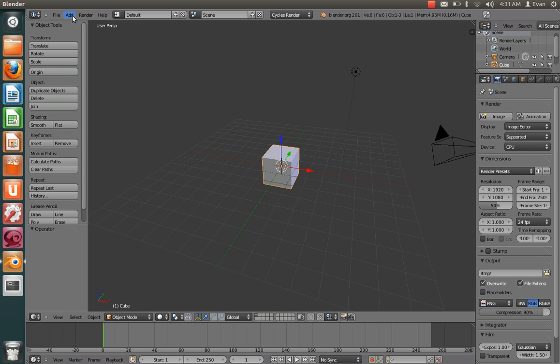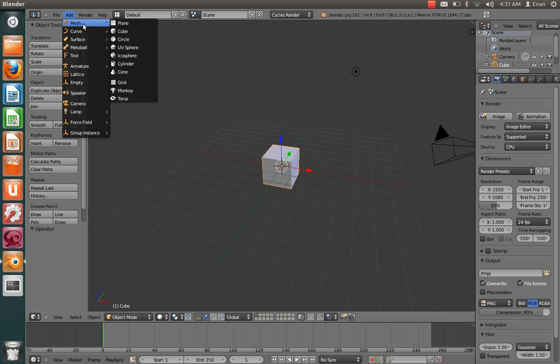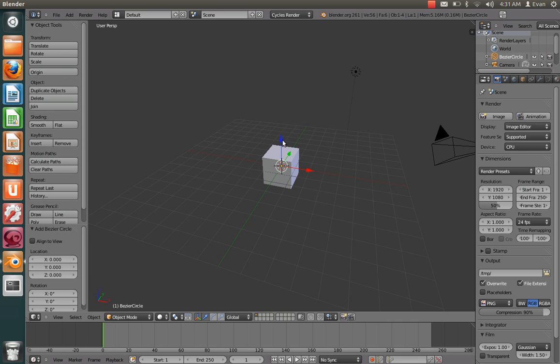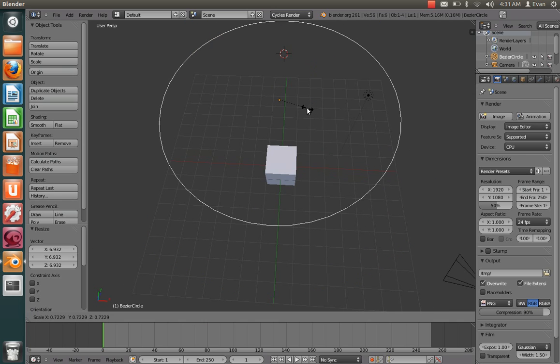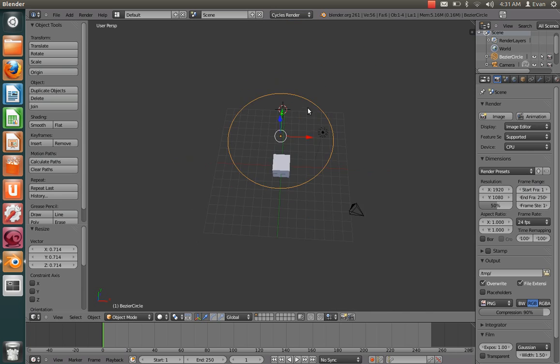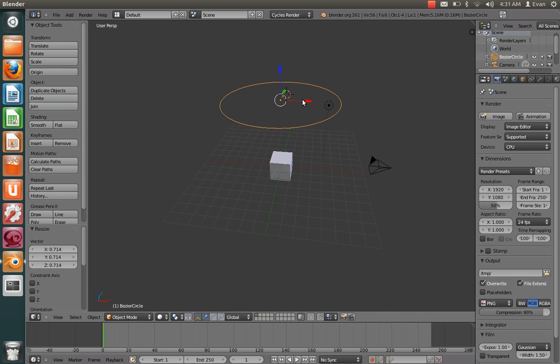Let's go to Add, then Curve, and choose a simple circle. Then we'll move this up on the Z-axis, and hit S to scale it out. Maybe that's a little bit too big, so we'll scale it in. What we're going to do is use this circle, or this curve, to take control of our camera. It sounds a little bit complicated, but it's actually very easy.